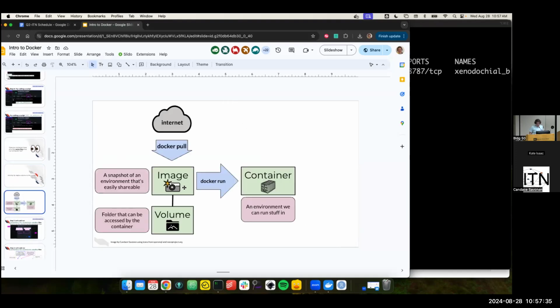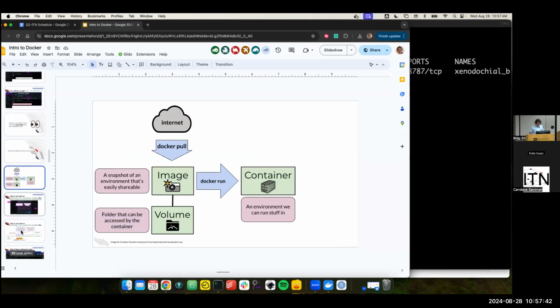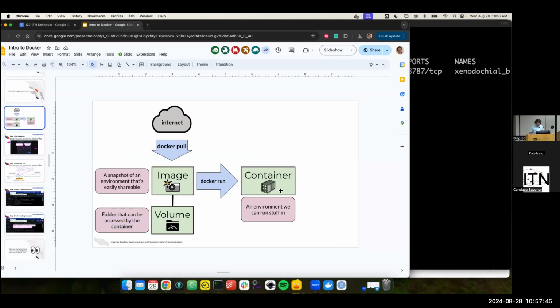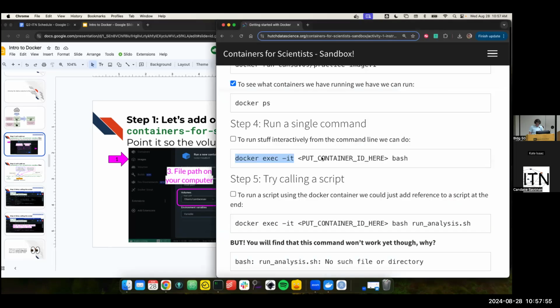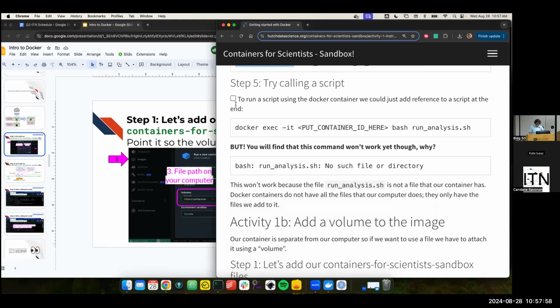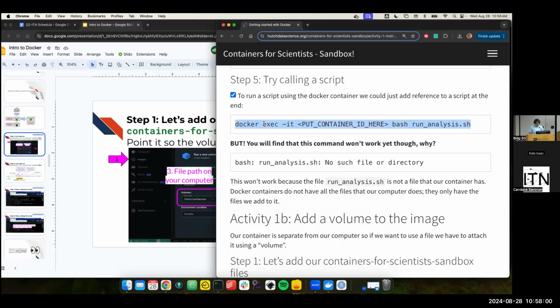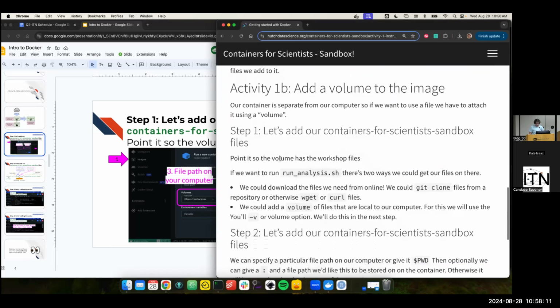So let's do that. Here's describing what a volume is. It's a folder that can be accessed by your container, and we can attach it, and that would be great. Actually, I should have put that over on the container part. I'll switch that. Okay, so it does show how you make a volume from Docker, but I'm going to do it from command line. I'm going back to our instructions. Okay, we did these steps where we tried to call a script. You can also do that all in one if you wanted to put the container ID and then just call the script from there. But you can also work interactively from the Docker container, as we showed.